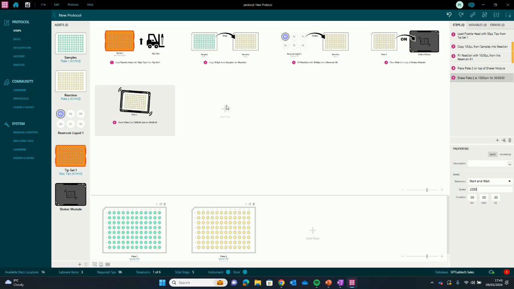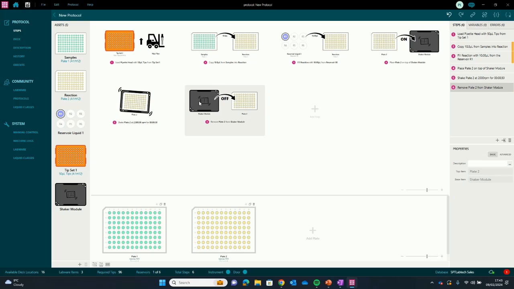And then finally, let's say I want to get it back off the shaker. So I'm going to do take off. And here I can just drag my plate to off, and it already knows that it was on the shaker. So it's taking it off the shaker for me. So I'm going to stop there in terms of adding things, but you can see it's very quick and easy to build up a protocol.